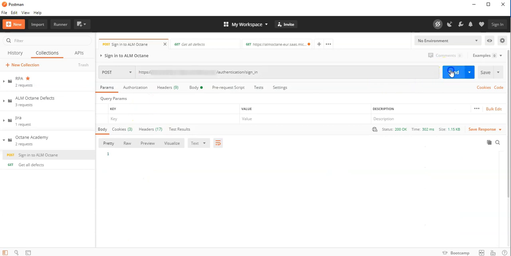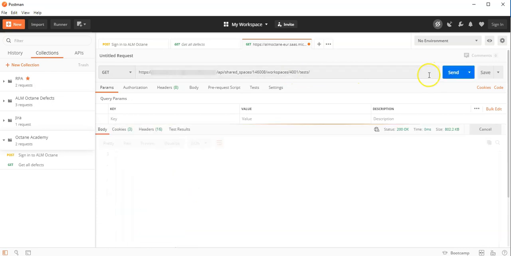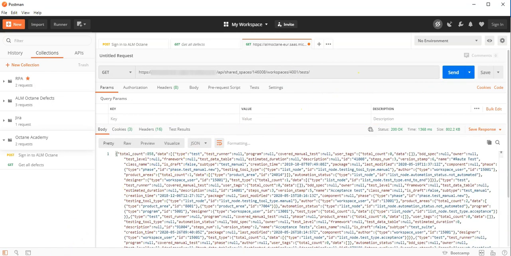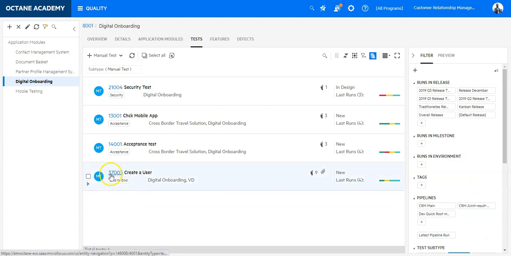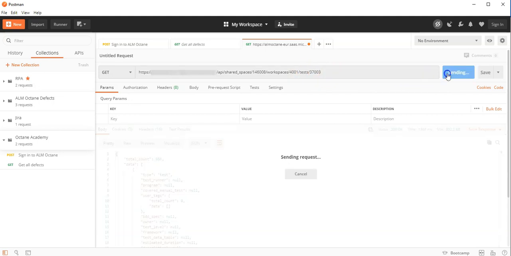So again, first log in. Now go to your other tab and query the test cases at all. Now let's see if we can query the test case with the ID 37003. So here I just need to enter the ID 37003 after the resource slash the ID. Let's see.